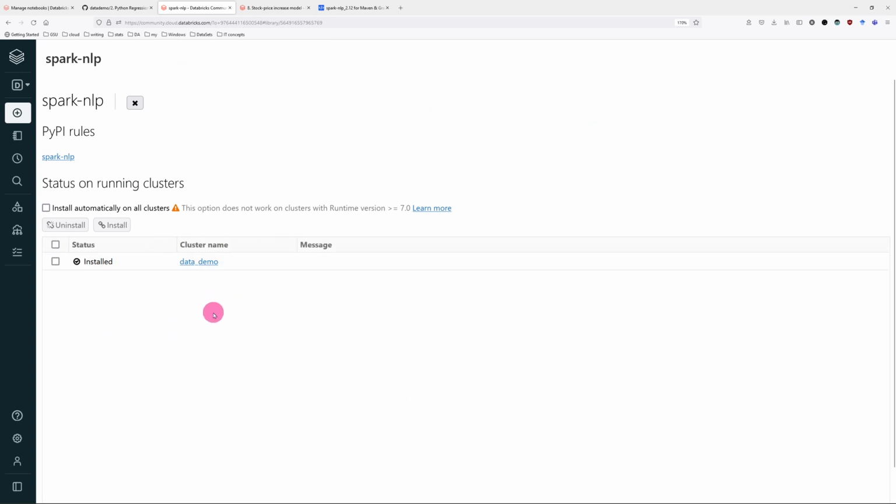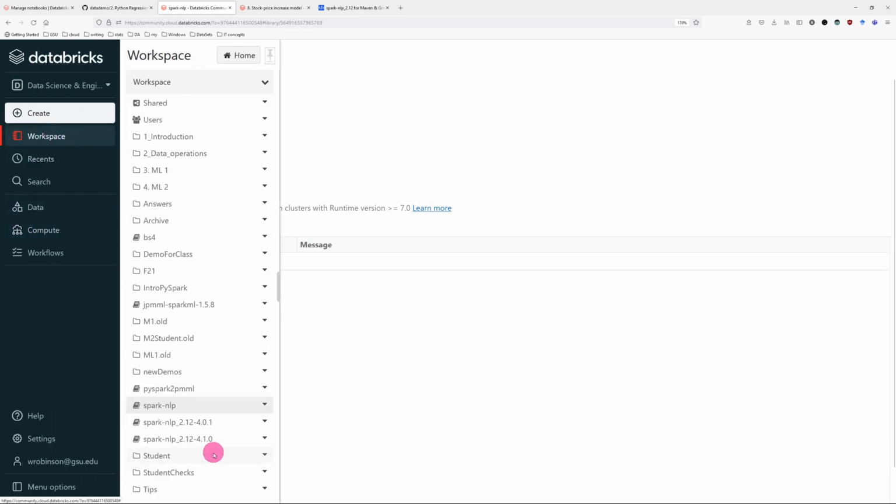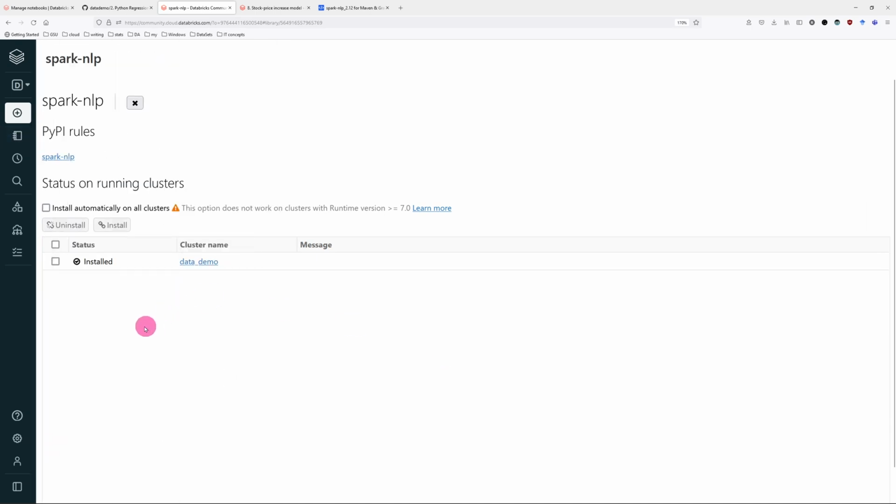And now you see my cluster is there. I don't know why, but for some reason you have to refresh it. So this is one way to install once I've created. I've got sort of two steps. One step is I create my library here. And the next thing I'm going to do is attach to my cluster.